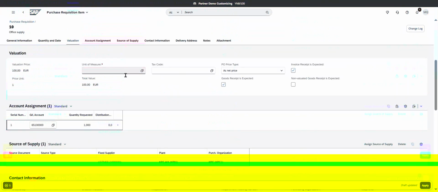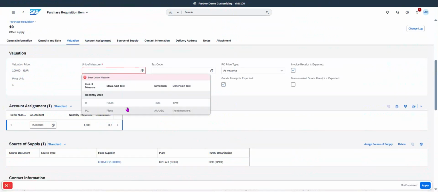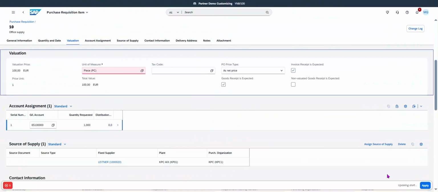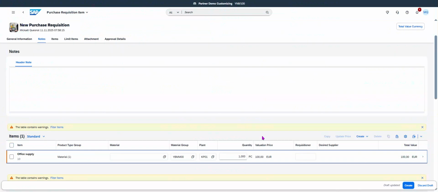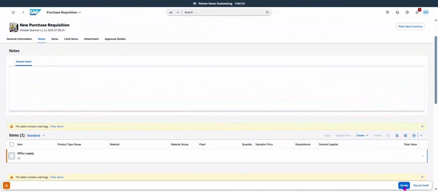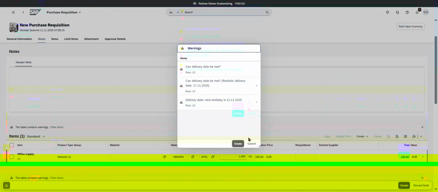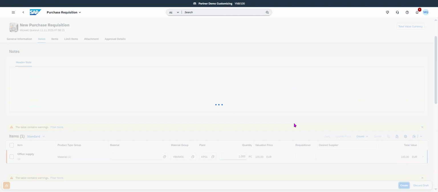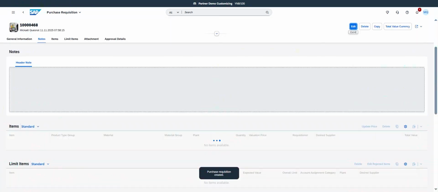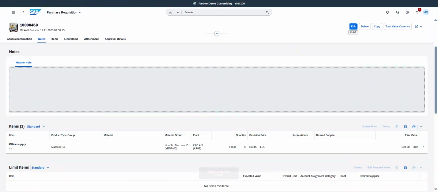I check all the time unit of measures, pieces, apply, and create. Yes, create. So right now you are able to create with different application, different use case, all the purchase requisition in SAP Cloud. Thank you.